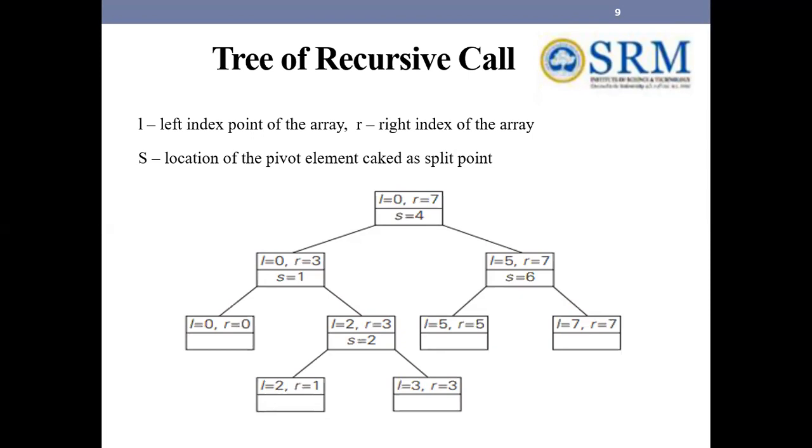And L equal to 2 and R equal to 3. So the split point is 2. After that, L equal to 2, R equal to 1. After that, here L equal to 3, R equal to 3. So this process is repeated till we have a single element.